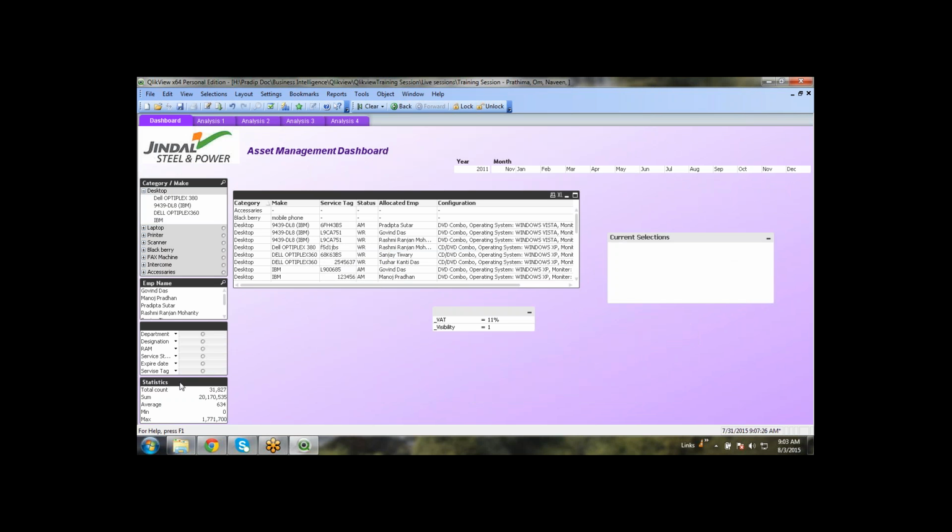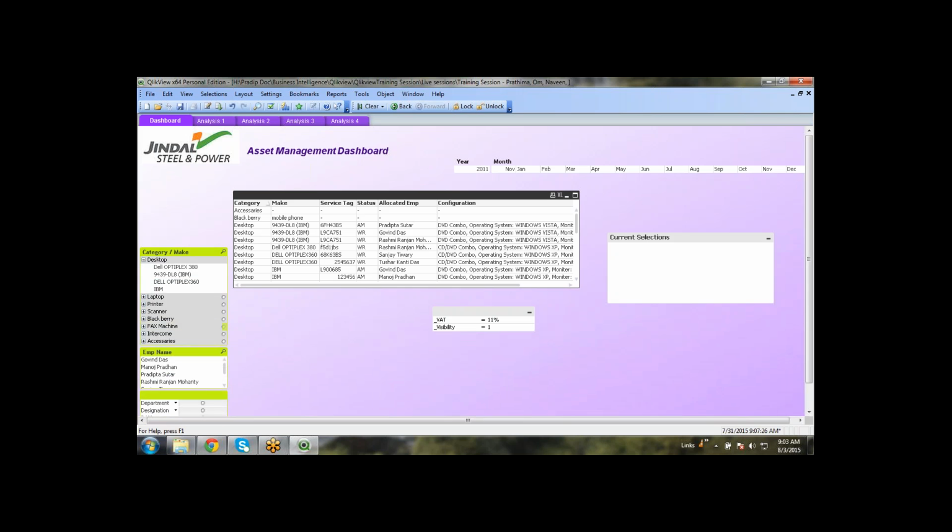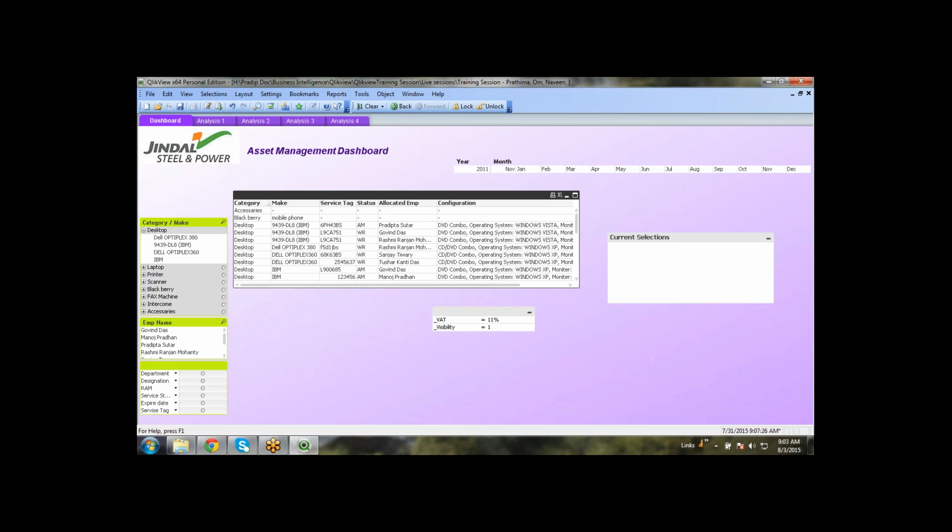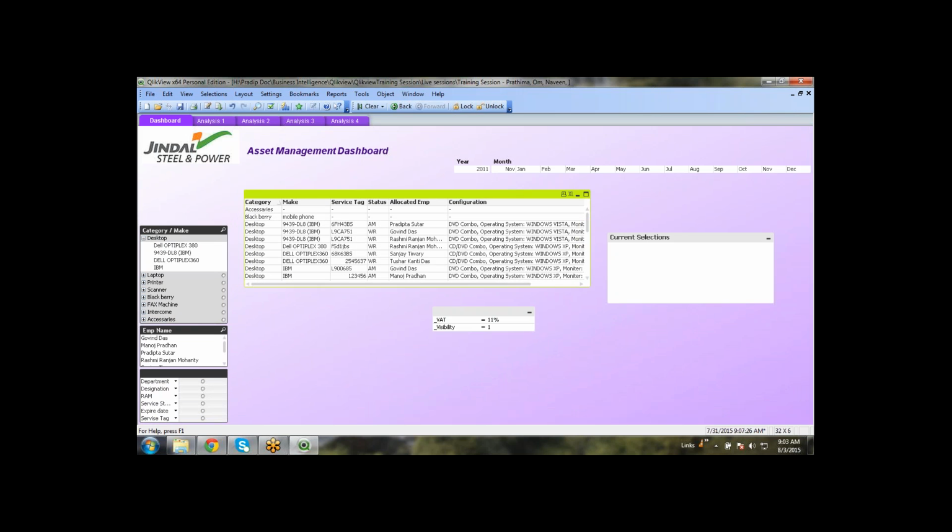Let us not put the statistic box. Let us remove it, it doesn't require it. Current selection box is there everywhere, so I'll put it here. Just know what the use of the statistic box is, that's enough. If the client requires it, you can use it.